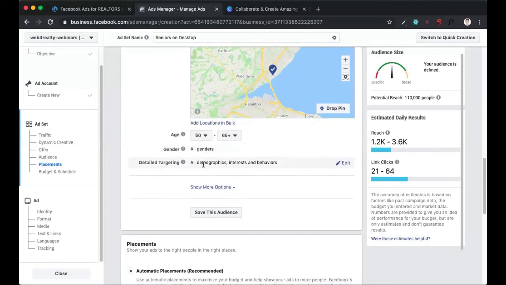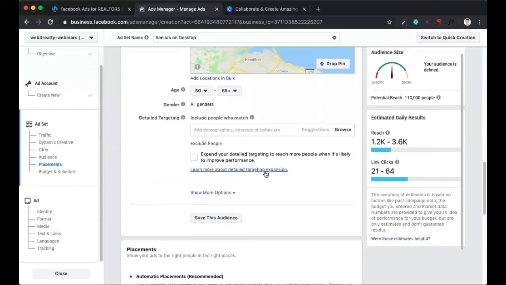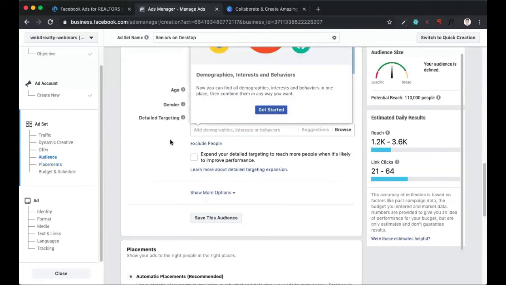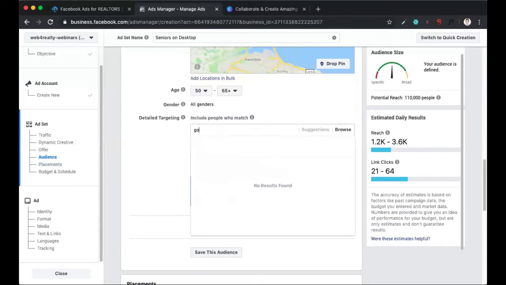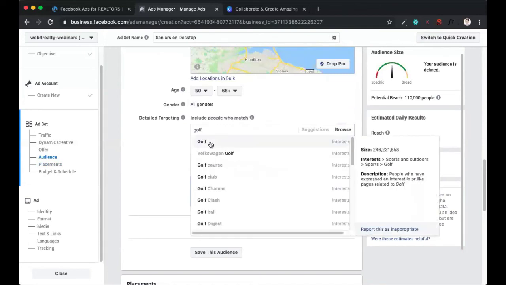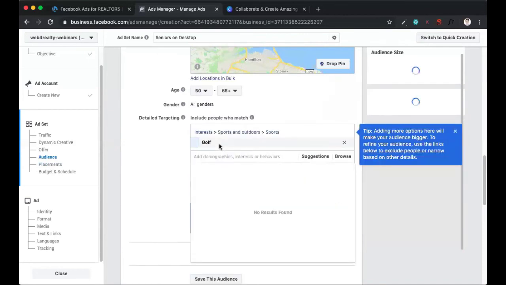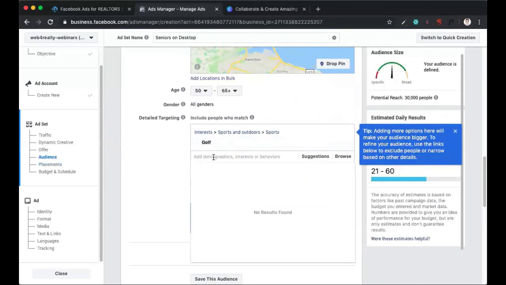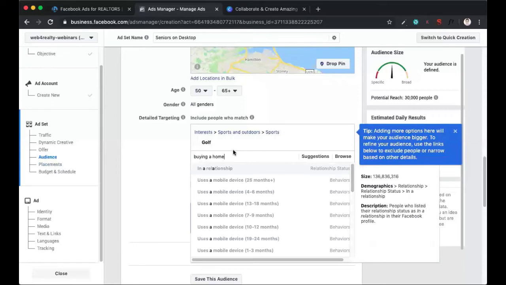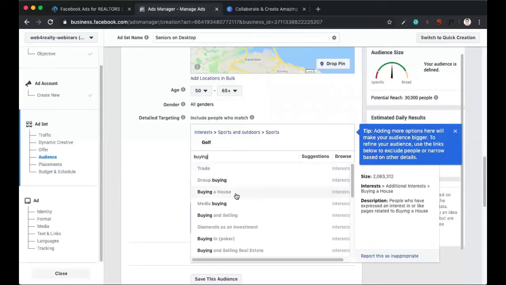And you can even do additional targeting. So I can actually go in here and set additional. If you think that they like, for example, golf, you could type golf and see if they have these certain interests. I'm looking for people who are interested in golf. I'm looking for people who might be interested in buying a home. You could see if this is a defined interest on Facebook. Let's see here. Buying a house. Okay, that's one of them.